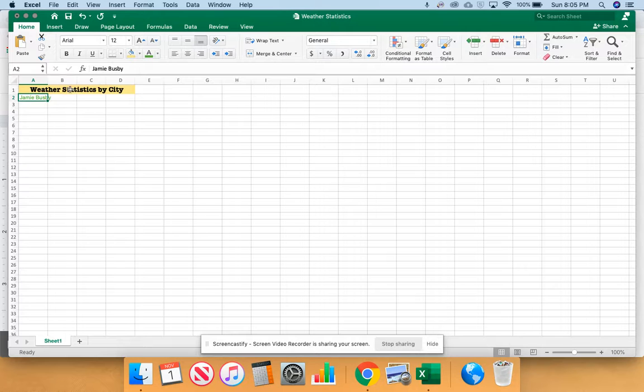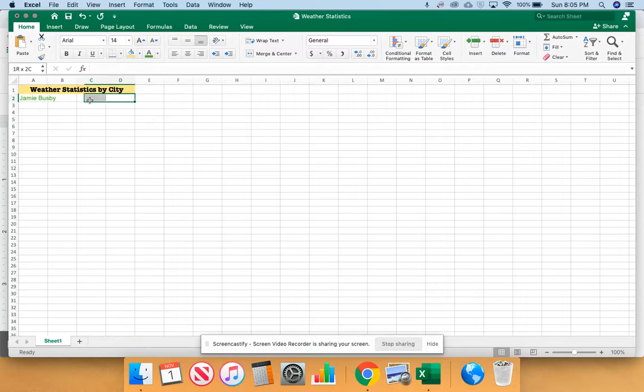Then we're going to merge and center on the next step, change the font size to 14, and then merge and center. So font size change from 12 to 14, and then I'm going to select A1 through D1 and merge and center. So that turned 4 cells into 1 cell.